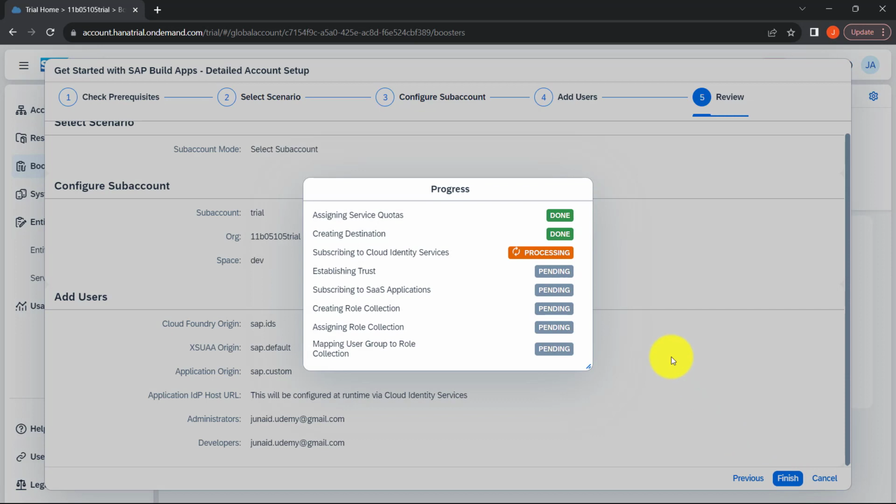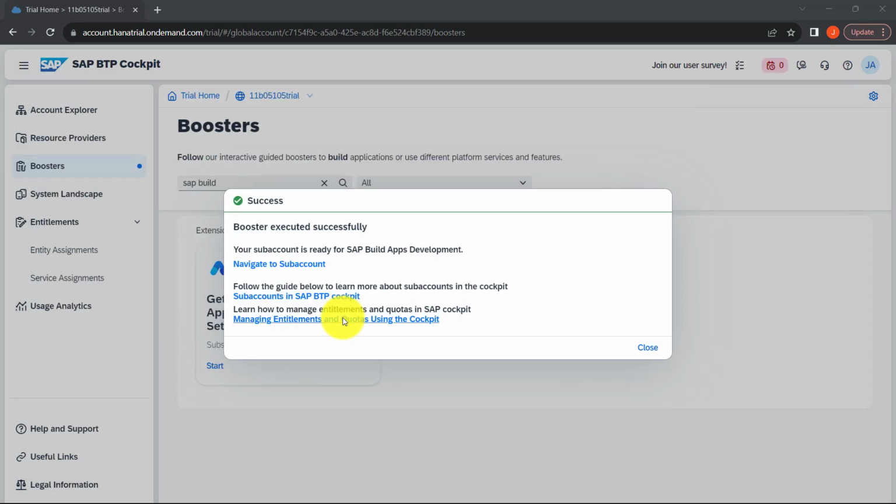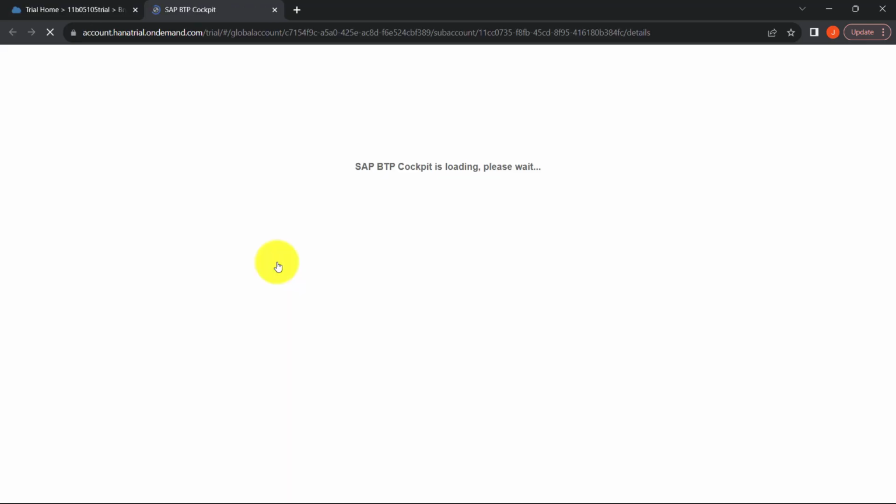Now it's going to actually start the setup process, and as you can see, it's going one by one. So give it some time. As you can see, it's also taking care of the role collection. All right, there you go. The installation or the setup is complete. And now it's asking you to navigate to the sub account. Let's go to the sub account.